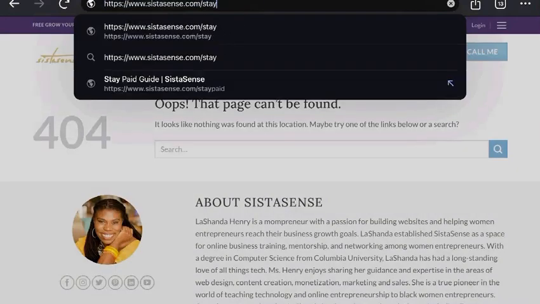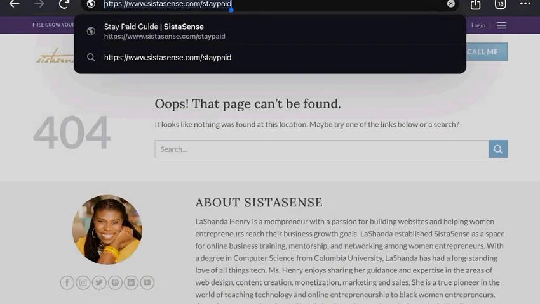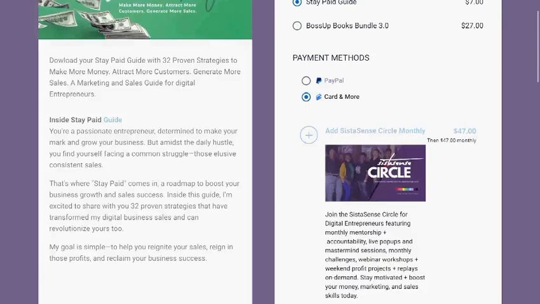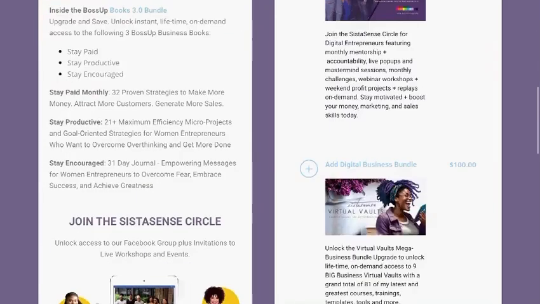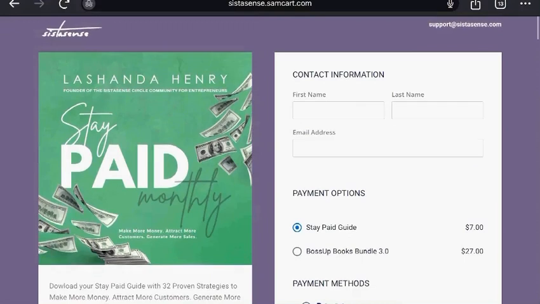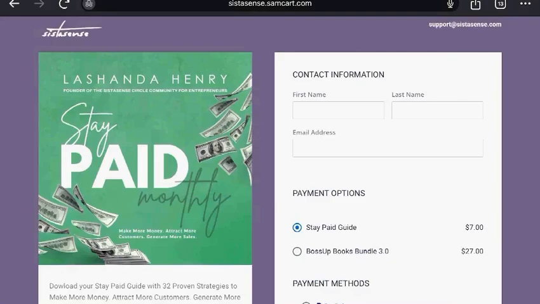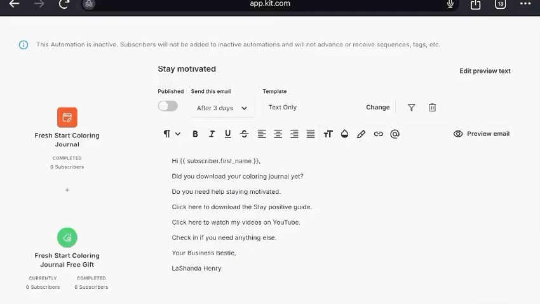Oh, I know what it is. It's a part of the Stay Paid bundle. Stay Positive is a part of Stay Paid. Yep. So I'm going to put that in here, number 1. Okay, click here to download the Stay Paid plus Stay Positive guides.